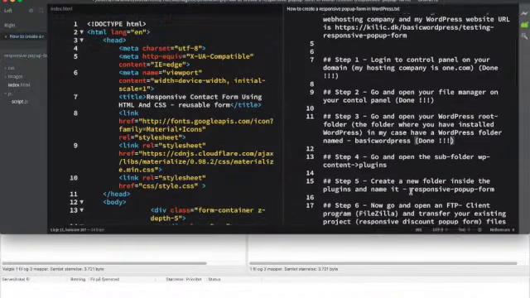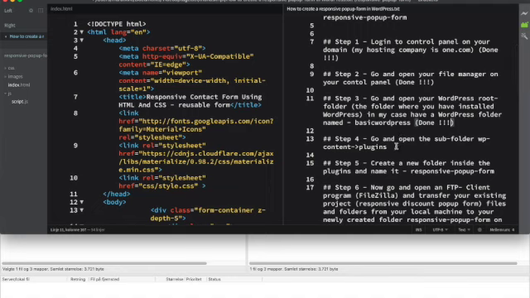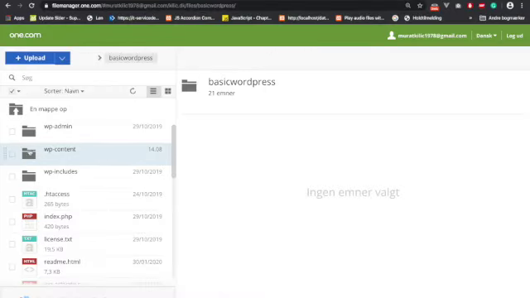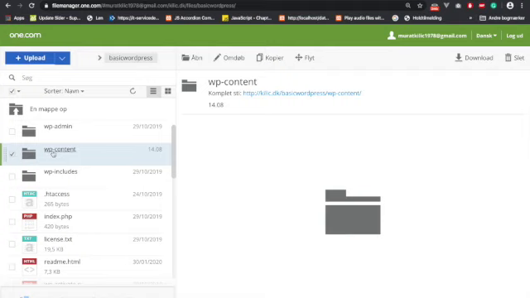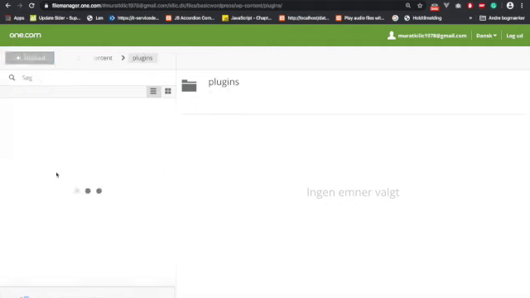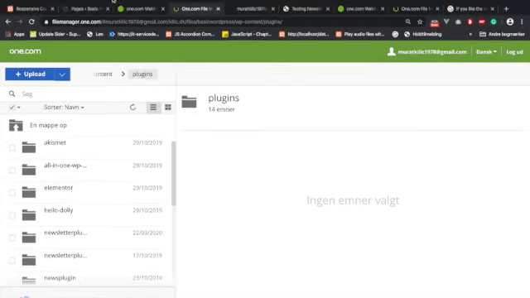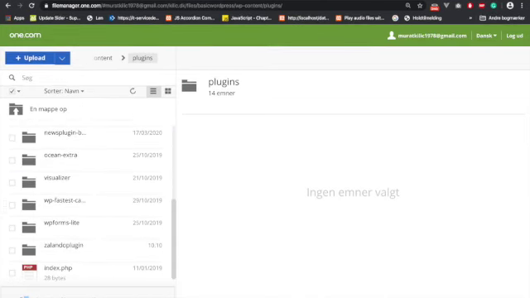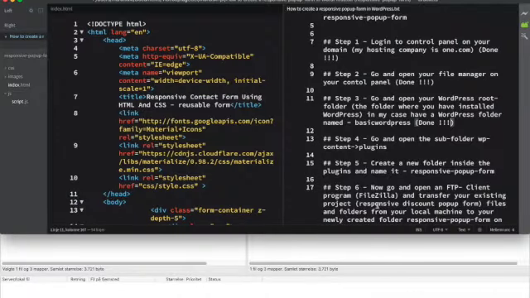Step 4. Go and open the subfolder wp-content, and then open the subfolder plugins. I will do that now. Here we have the folder wp-content, and now I need to go and find the folder named plugins. Good. This is the plugins folder. Let's go back. Done.